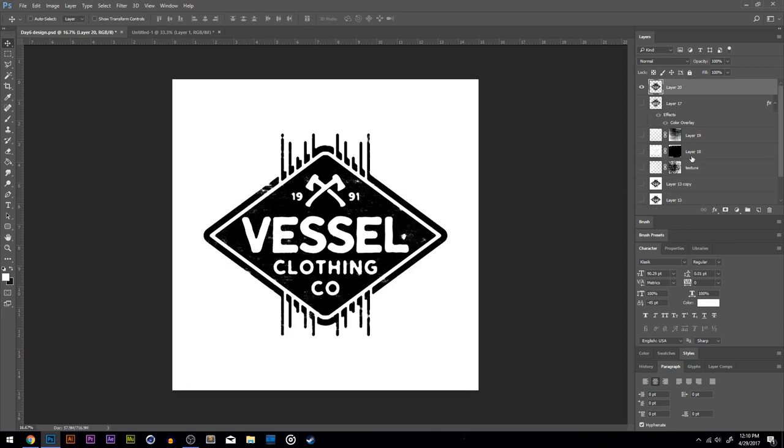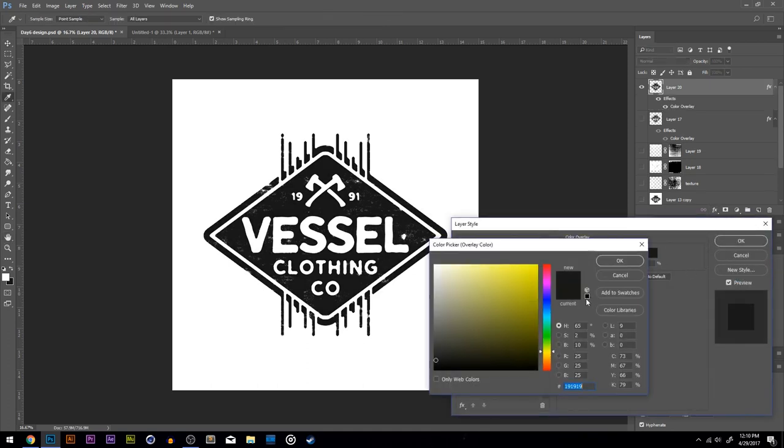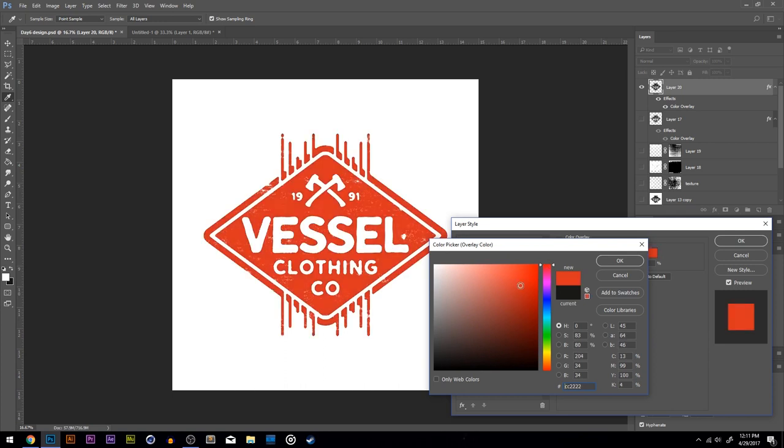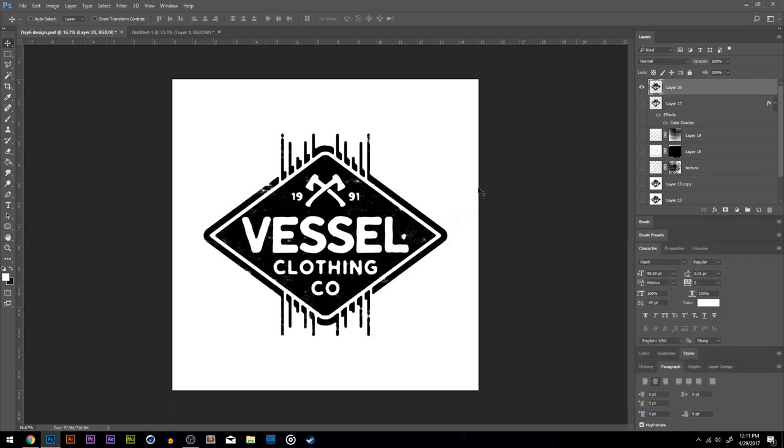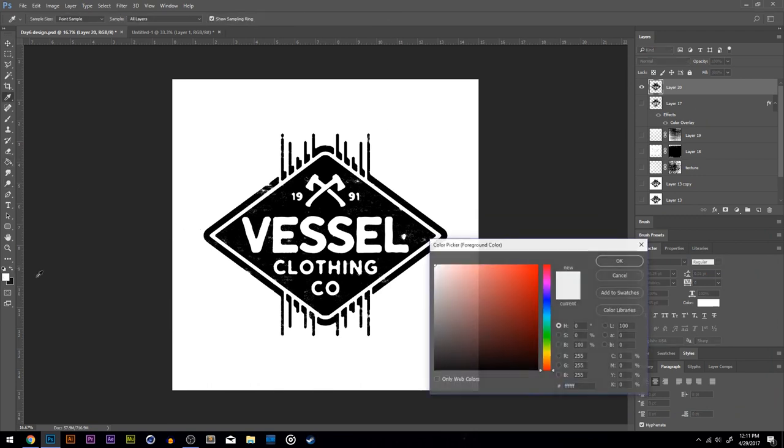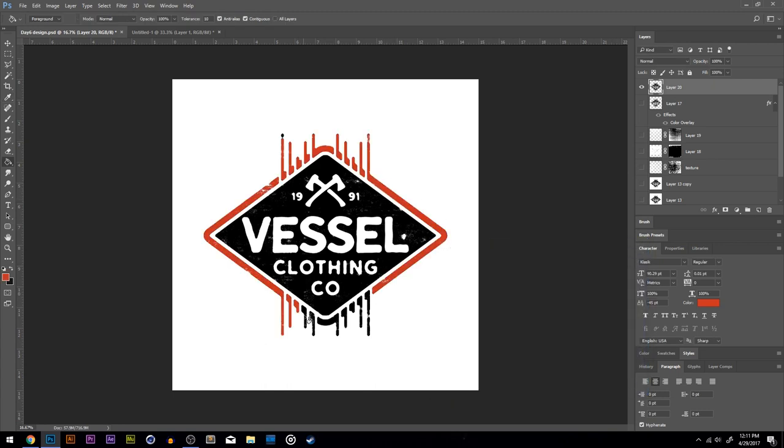Now we can start coloring it. So I'm going to add a color overlay to it real quick just to show you what it looks like with some color. And then I can make it an off black, I can make it red, basically whatever color you want it to, or you can make it multiple colors. Like I can make the outside a certain color and then keep the inside a different color. It doesn't really matter, whatever you feel comfortable with. Just to show you guys what that would look like, I'm going to color it real quick. Not spending too much time on this, just like this. And as you can see, that texture looks really nice with the color.